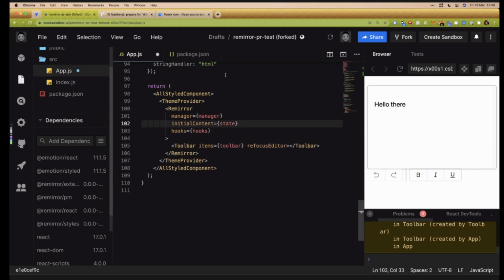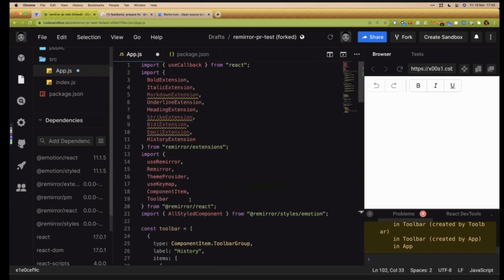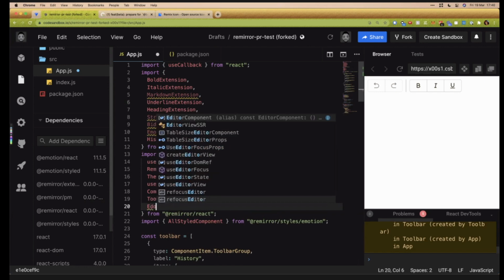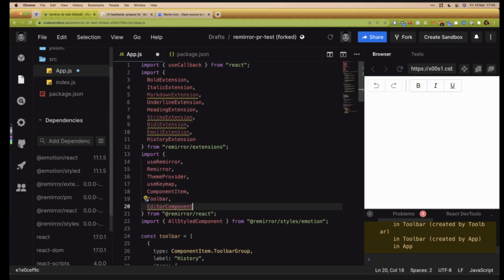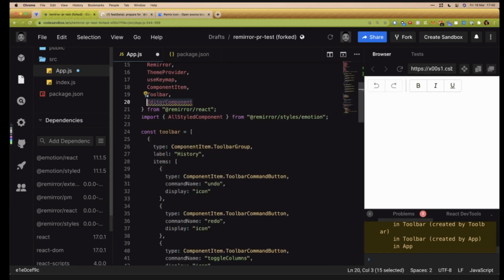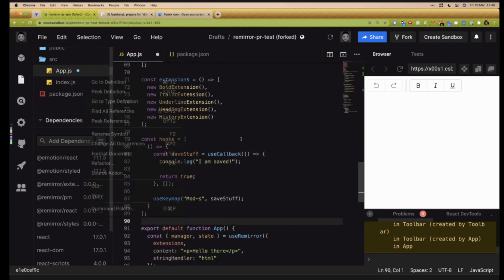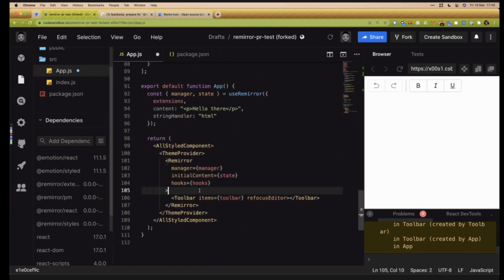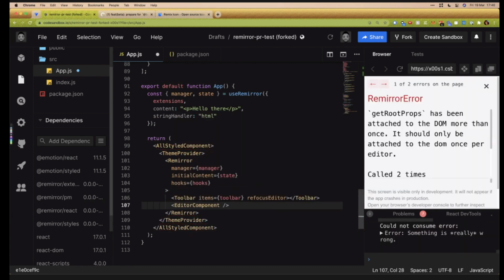But let's get rid of autoRender and quickly put in the editor component. We have an editor component, which is what is auto rendered when you autoRender. But by importing it, you can decide where it goes. So I want the editor component to come in after the toolbar.